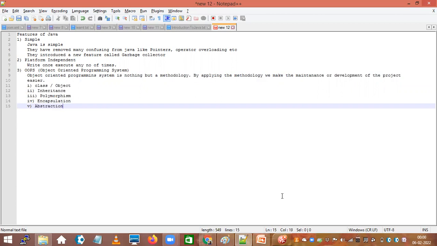Okay guys, whenever we say object-oriented programming system, it is a methodology, a set of rules and regulations, by applying which we make the development or maintenance of the project easier. Under the OOPS concept we have class and object, inheritance, polymorphism, encapsulation, and abstraction. Inheritance, polymorphism, encapsulation, and abstraction we'll discuss in a few other videos. For today's session, we'll discuss a little bit about what is meant by a class and what is meant by an object.